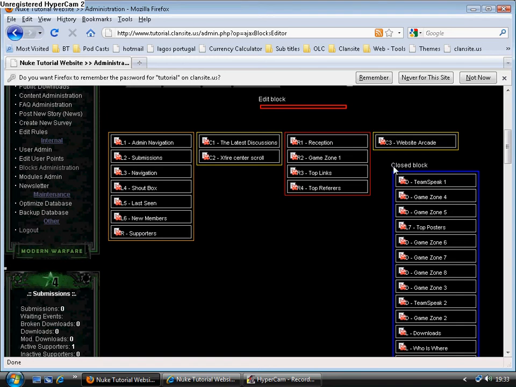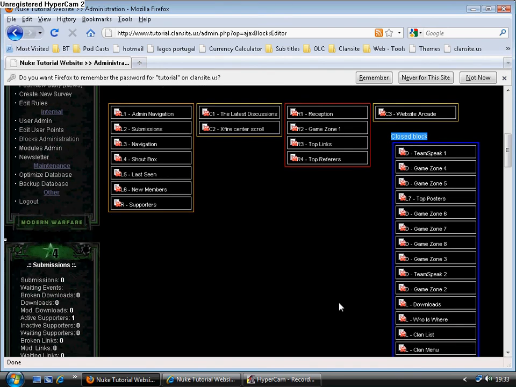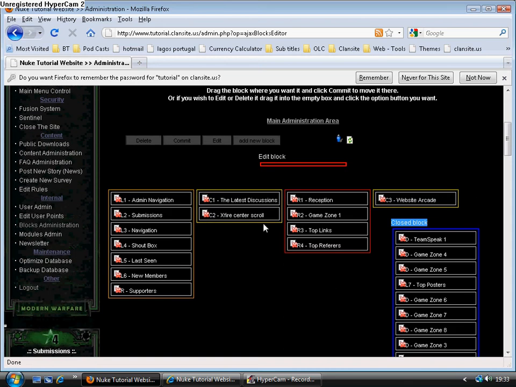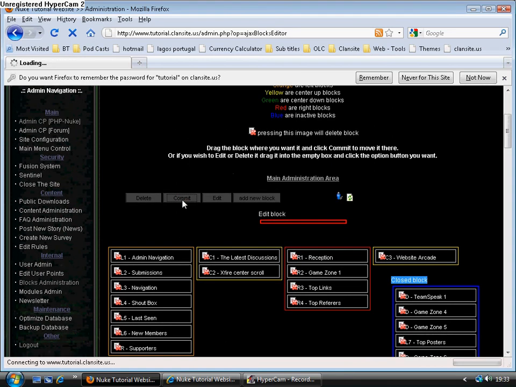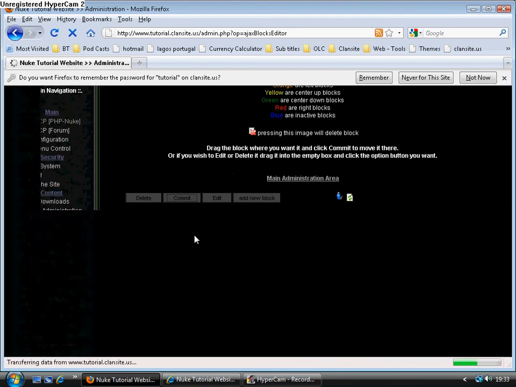The closed block area here is for blocks that are closed, blocks that aren't visible, blocks that aren't doing anything. Blocks that you don't want to appear, you just put here. It's not like a recycle bin, it's just a place to store your blocks that are inactive. After you make any changes in here, you must always remember to click the commit button so that this information is saved back to the database. So I'm going to commit my changes.